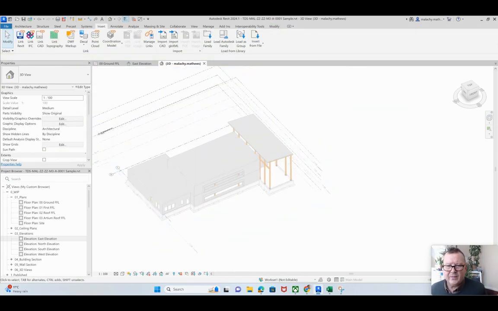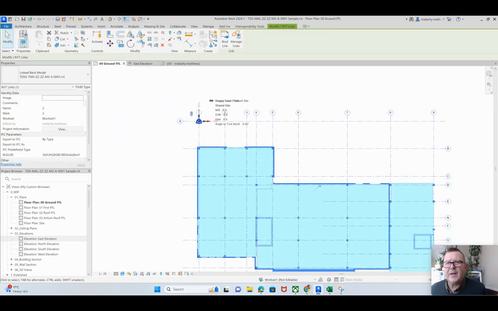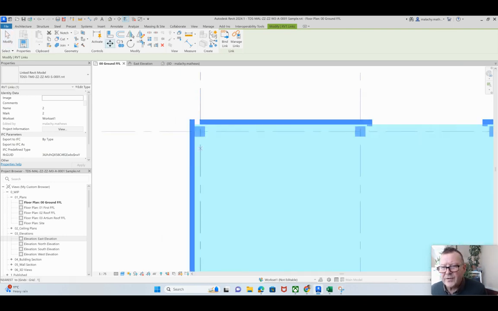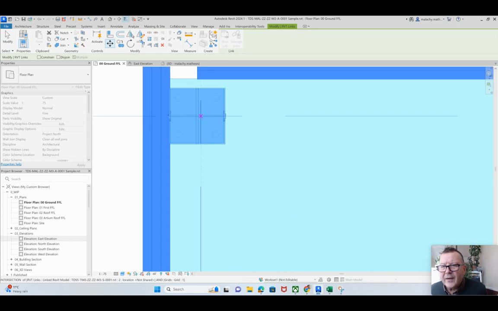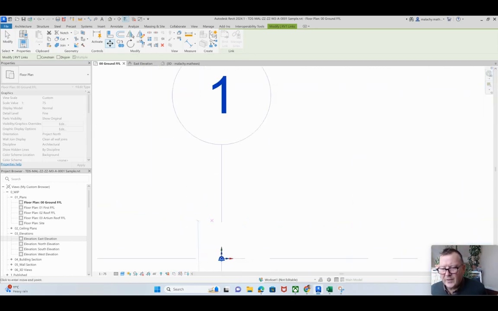Oh, sorry, a little bit early. Let's just go into the ground floor plan and see. Yeah, sorry, a bit early with the pinning on that. So let's unpin it, because I want to move it to the correct position. So I'm looking to get the intersection of those grid lines there and move it up.